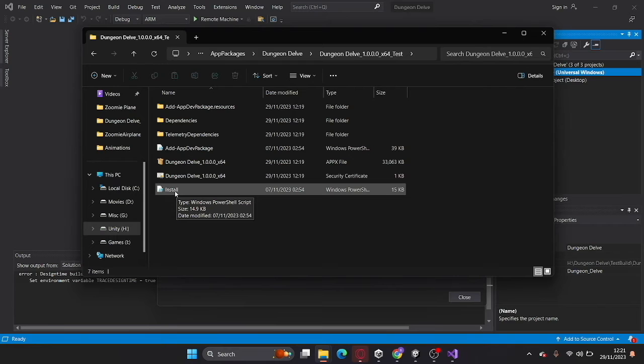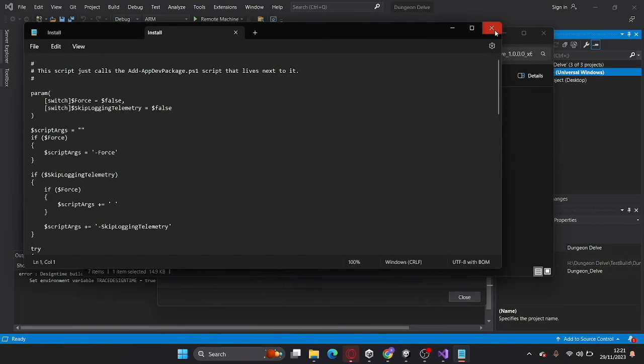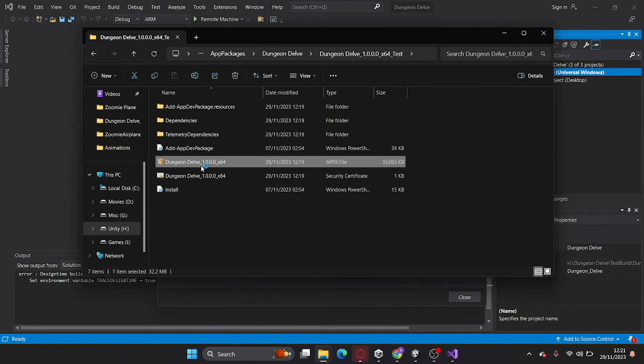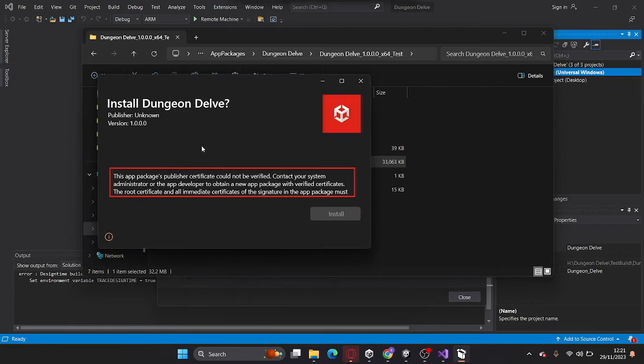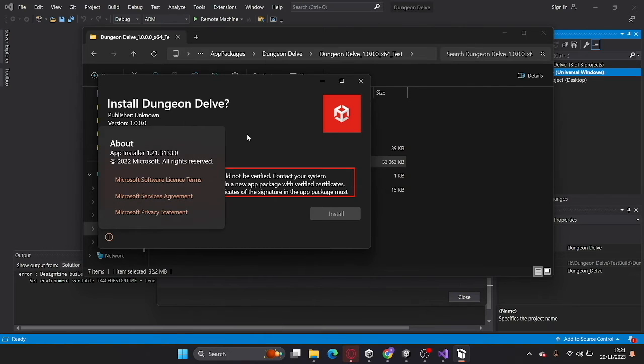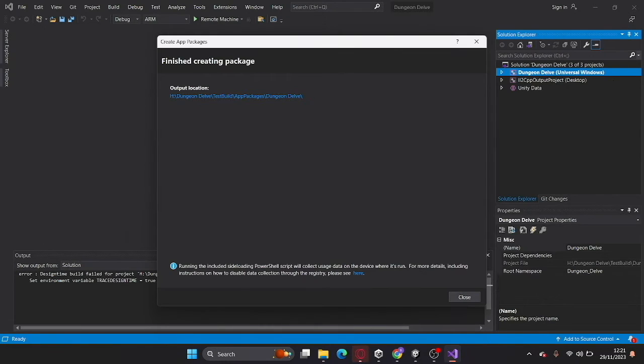So yeah, this should technically also work on a PC, but you're probably going to get a warning like this if you try and install it. So this is if you want to test it on your computer. Obviously, we can't now because of the certificate. But yeah, this is going to work fine on Xbox. So what we'll do is jump over now to our Xbox and put that into dev mode.